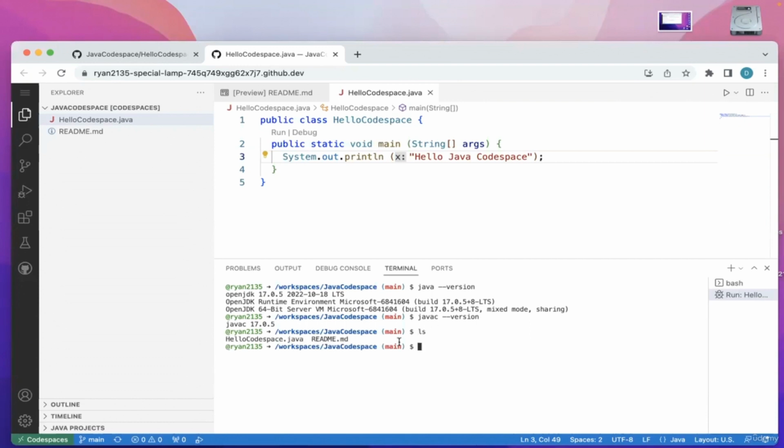If I do an ls, you can see that the two files that exist in this directory, this Java codespace directory, are HelloCodespace.java and README.md. If I want to compile HelloCodespace.java, and that's all I want to do, compile the program and not run it, I can just say javac, and I'm going to type a capital H. There's no other file that starts with capital H, so I'll hit tab, which is going to auto-complete, and I'm going to hit return.